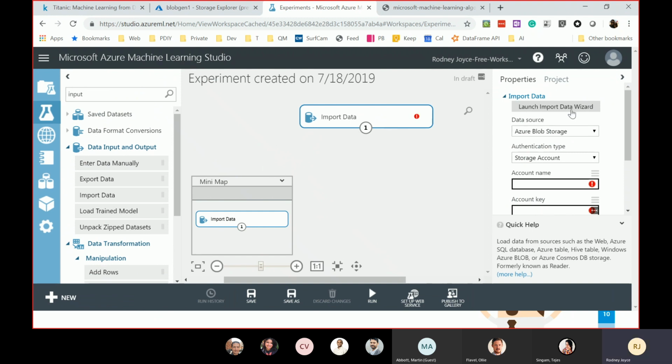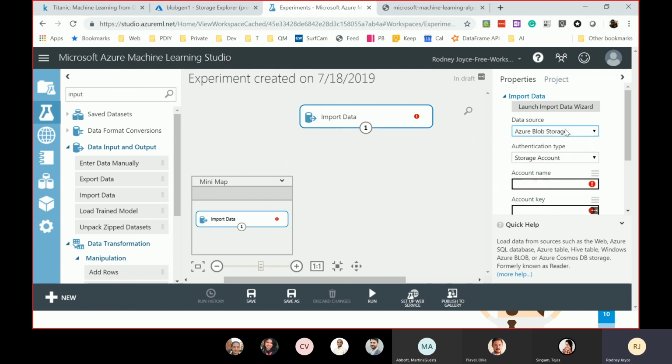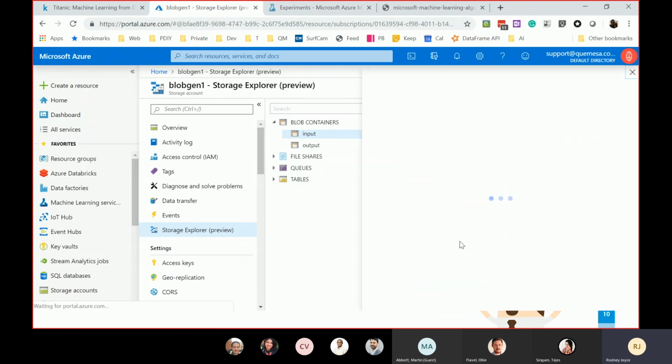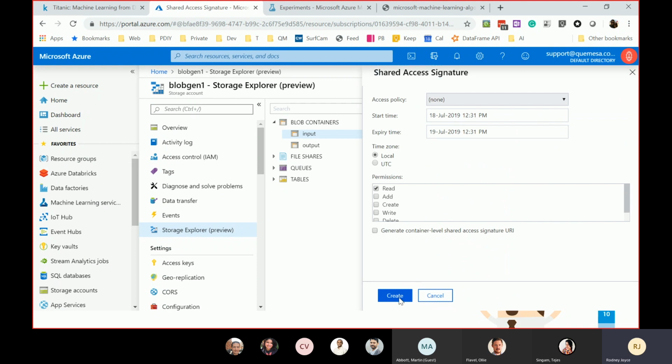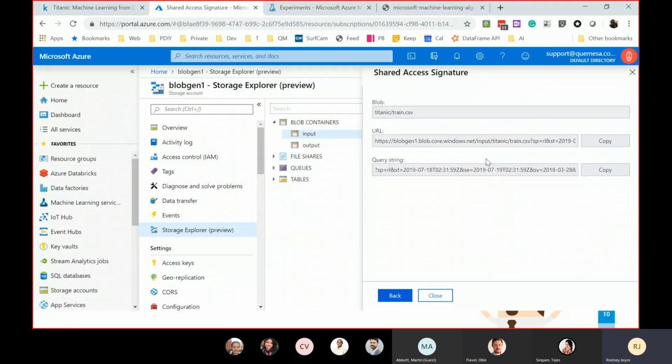Okay, so the import data module takes in, you can connect to all these different types of things. We're going to use blob storage. I'm just going to go and make a SAS key for this. So I want to get the training data set. And I'll paste the SAS signature.